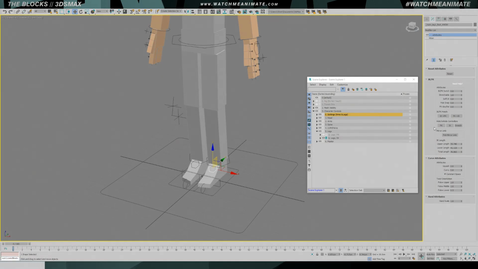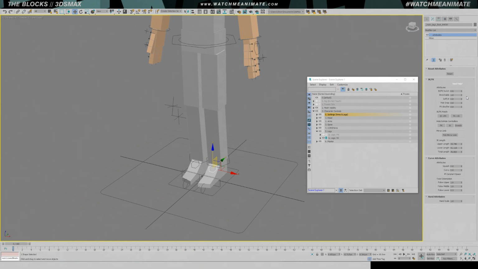Next, we're going to skip over the hide, unhide controls, and we'll also skip over the mirror limb. We find the IK length, and for this one, upper length controls the upper part of the leg, lower length controls the lower part, and the total length controls both. Very simple feature if you want to extend your limbs in IK mode.